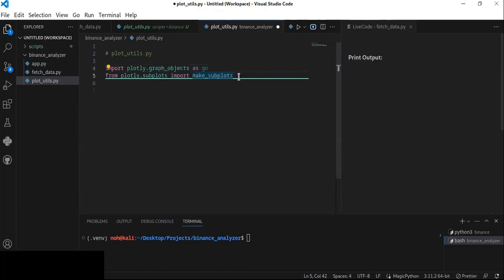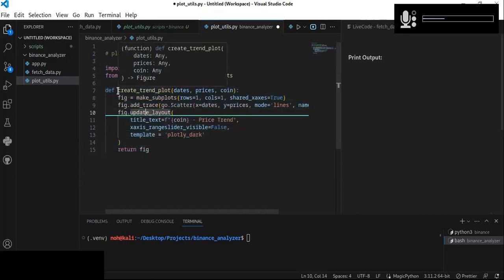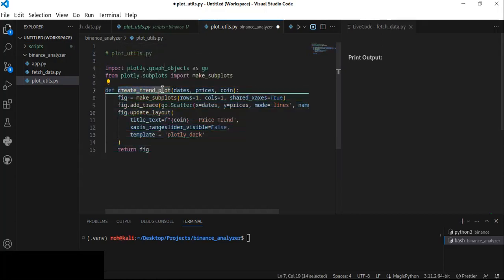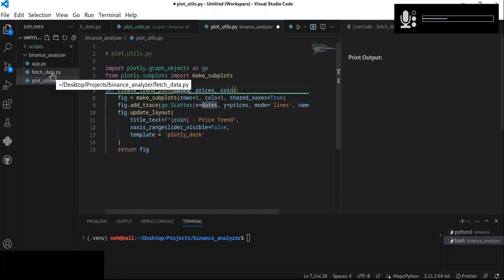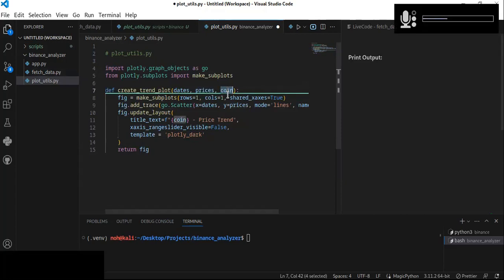plotly.subplots make_subplots. You can import those modules from Plotly. And now let's define a function called create_trend_plots, which takes the dates that are going to be parsed from the Binance website, the prices, the closing prices, and the coin. This function takes three parameters: dates, prices, and coin, the selected coin.